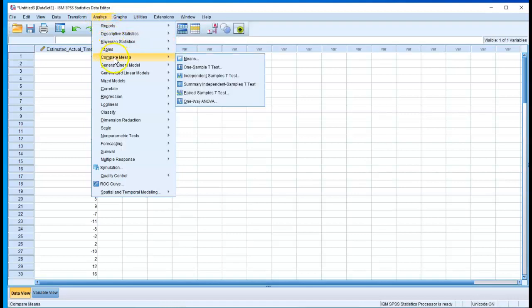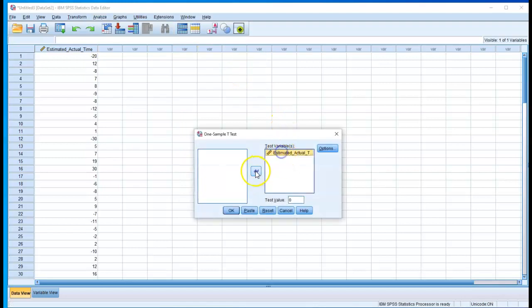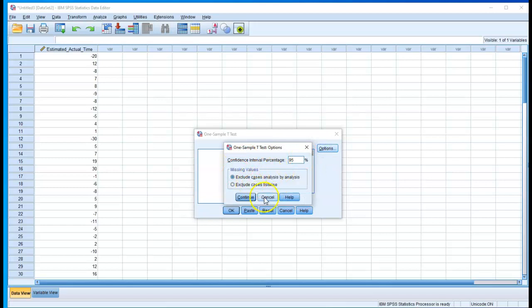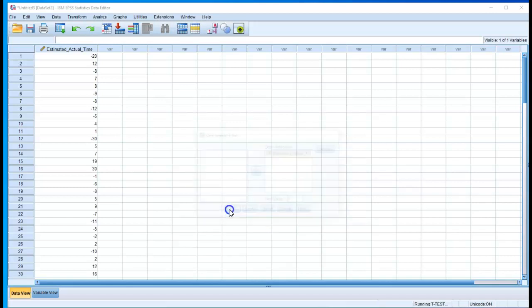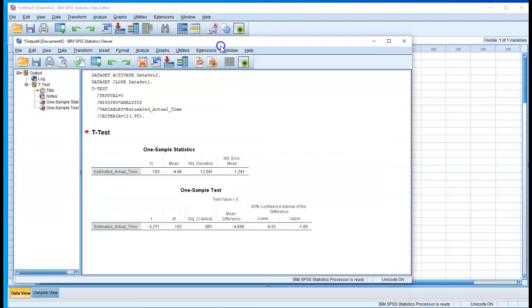We're going to compare means and do a one sample t-test. The variable I'm looking at here is estimated versus actual time. It's the only one in our data file, so I'm moving it over into the test variables box. I'm leaving my test value at 0 because we're comparing the mean for that variable to 0. Under options, there's nothing that you need. We're going to keep the confidence interval at 95%. Then we click on OK, and it will run a one sample t-test for us.